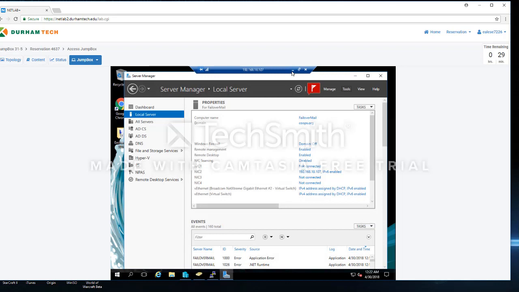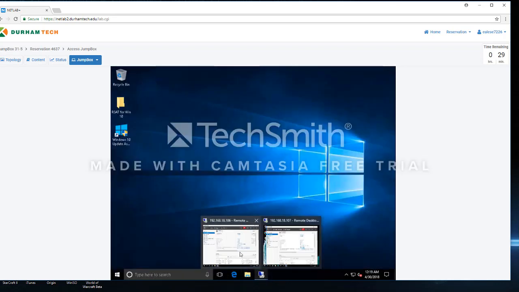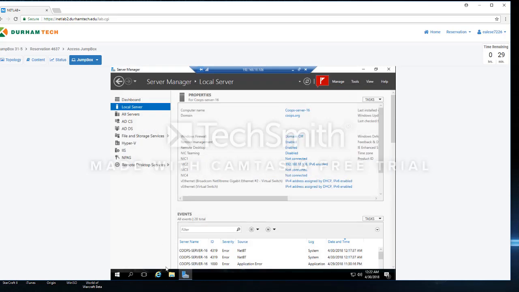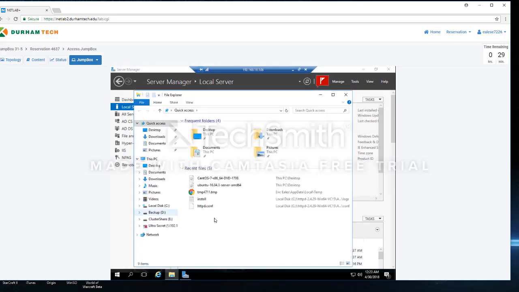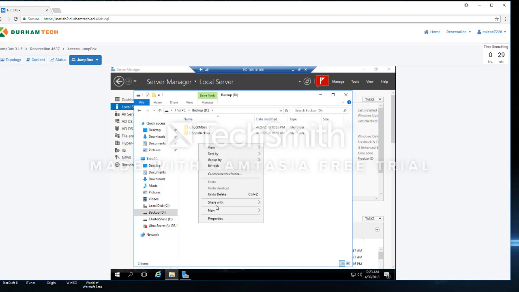And the next step is then to go to your destination host, which for us is going to be 106, and ensure that there's going to be a space to place the new VM once it's migrated over. So for us, we're going to be storing this on the backup drive as a demonstration. So create a new folder called migration.